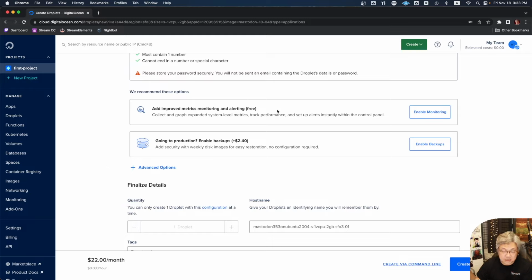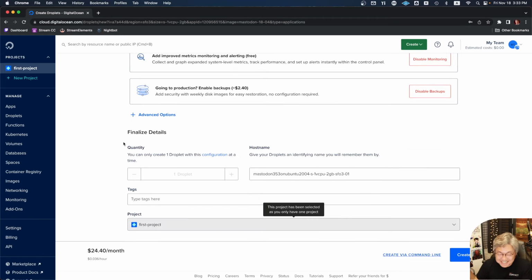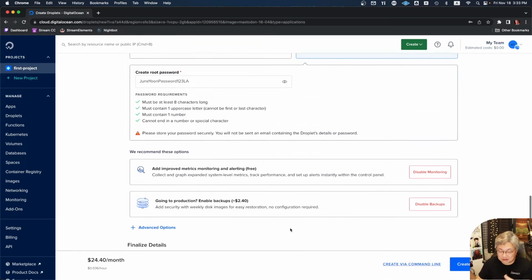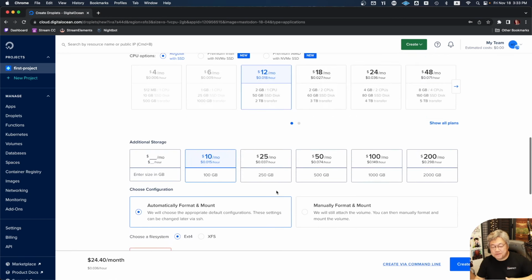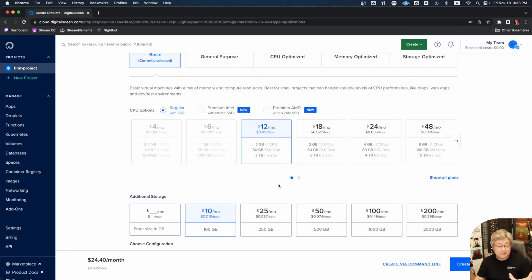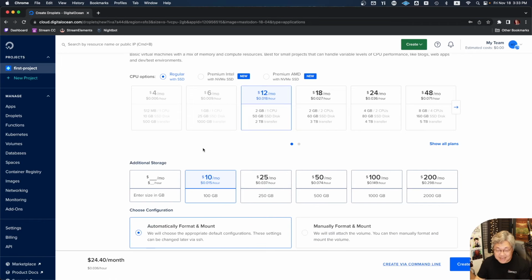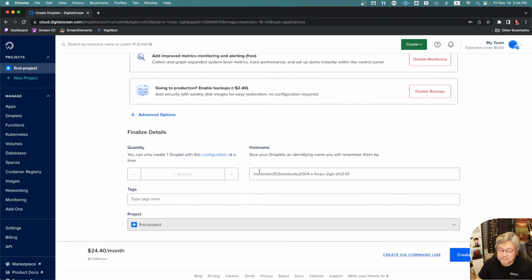Metrics and monitoring is free because why not, I guess. Backups, you will need backups, I think. It's $2.40 if you want, but it's completely up to you. This is fine. My total will come out to $24 a month with all the stuff that's here. Of course, if you're doing it for yourself only and you're just one person, then you can probably delete the additional storage. Anyway, let's create a droplet.